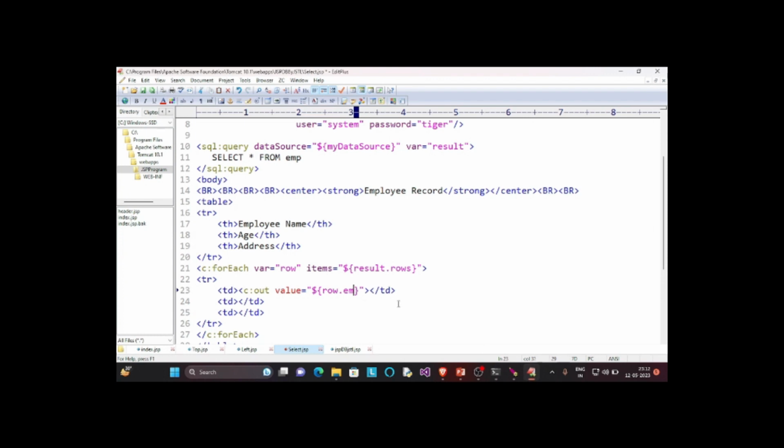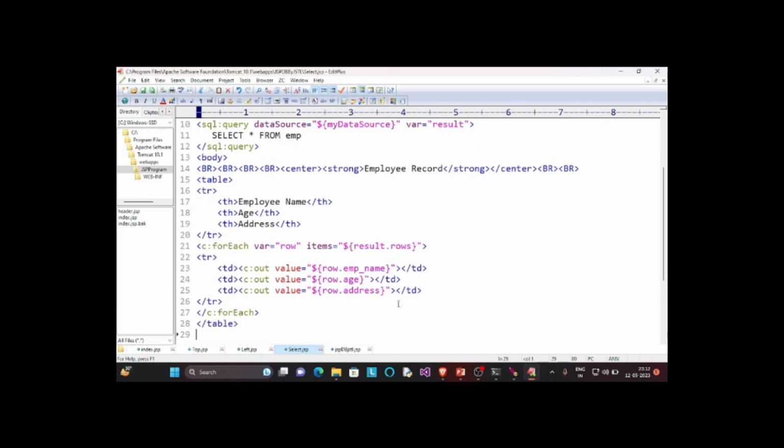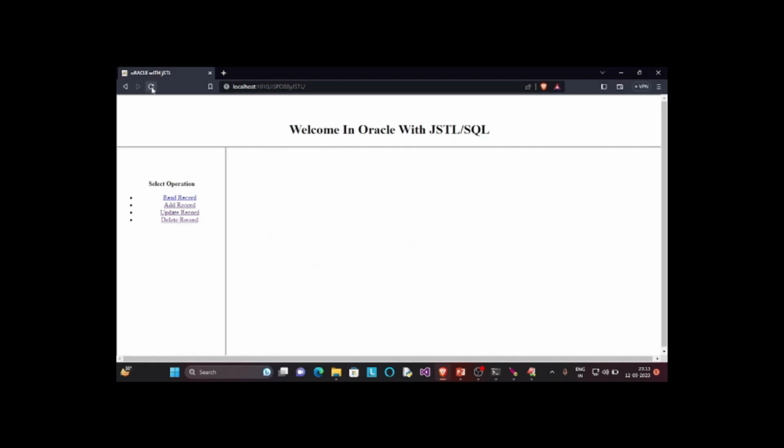So row.emp_name, my first field, let me copy that, and this one is the second field. So my second field is age, and third field is address. So this is our field. Now the code is completed. Okay, this is the time to refresh the page, and let's see the output.